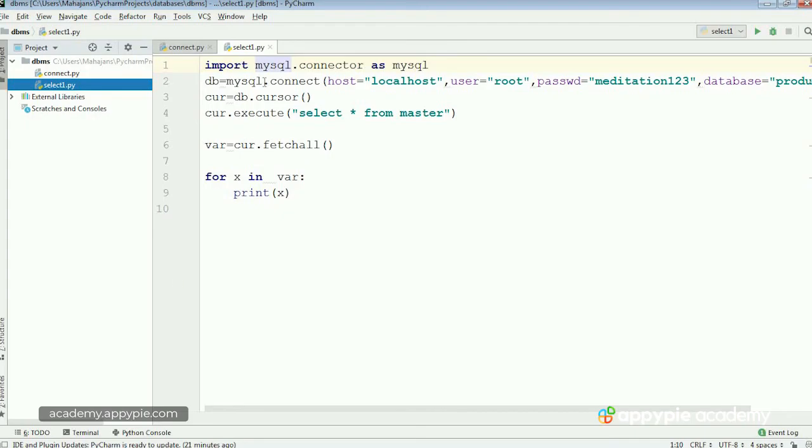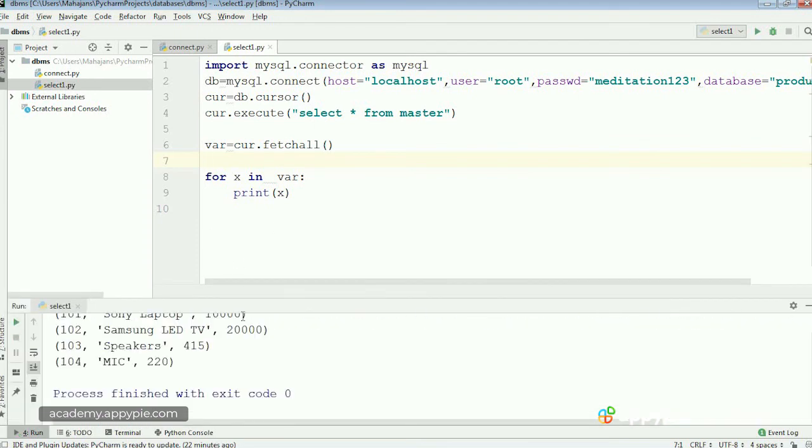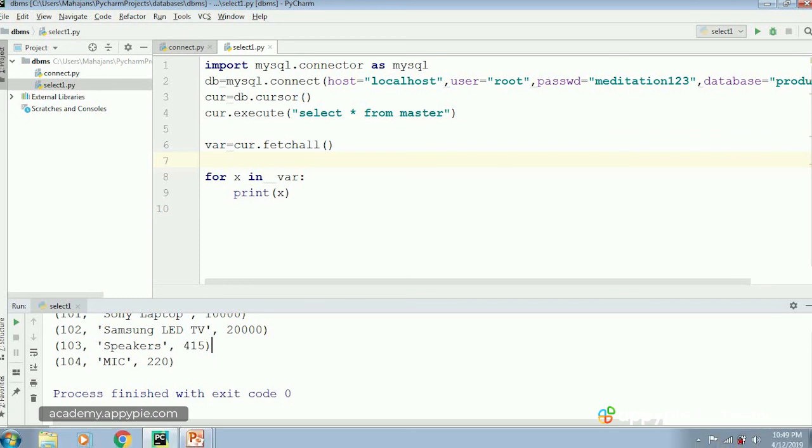Let me execute this program. This is the same program that I have explained in the slide. So you can see, Control Shift F10. Yes, as you can see, these were the records which have been given in the table master of the database products.